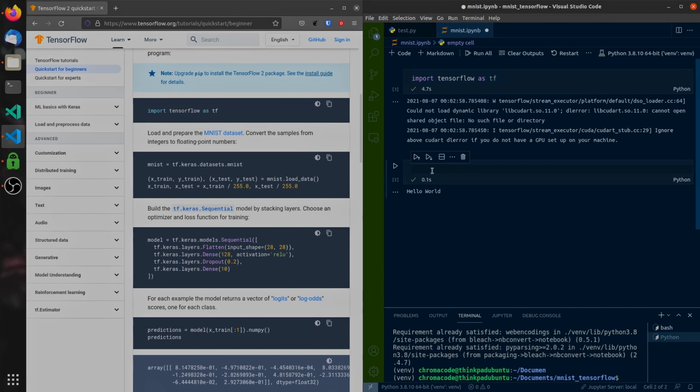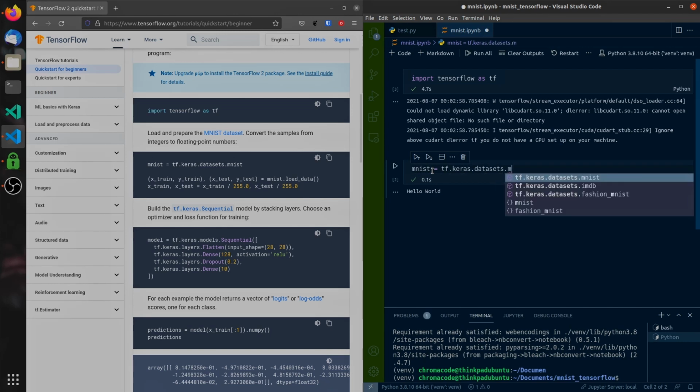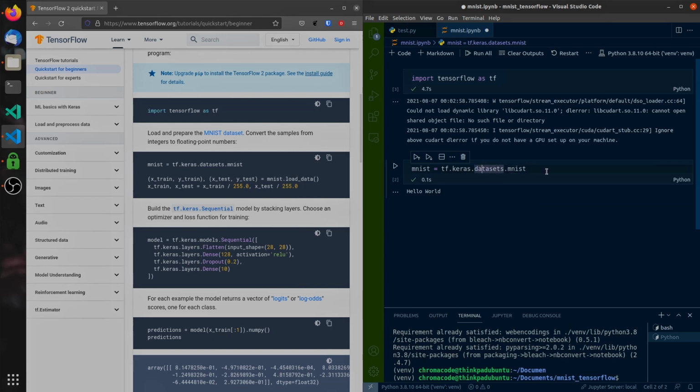Okay, now we load the MNIST dataset by writing mnist equals tensorflow.keras.datasets.mnist. Oh, you can see it also suggests me to use the fashion MNIST, so this is also available right with TensorFlow. Okay, let's execute that.